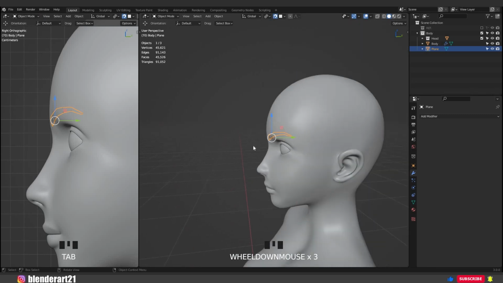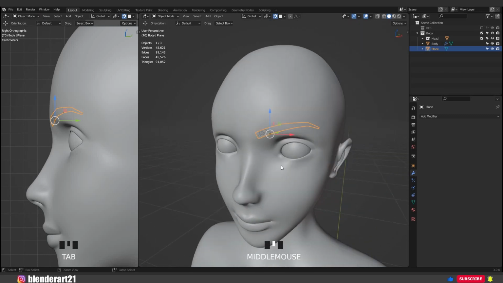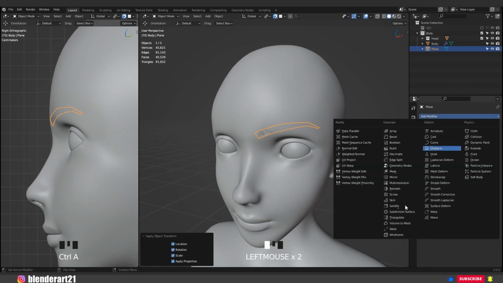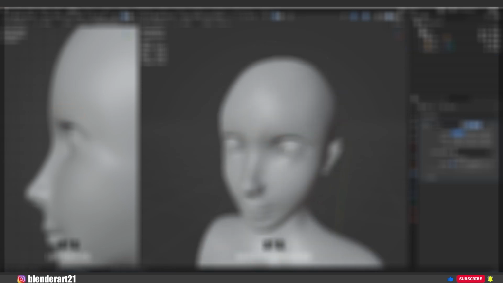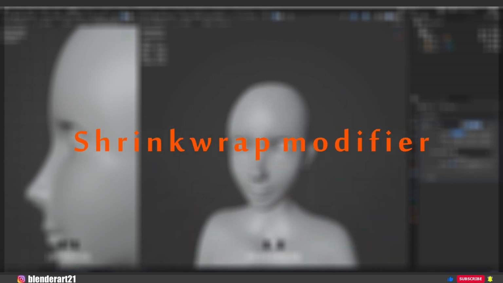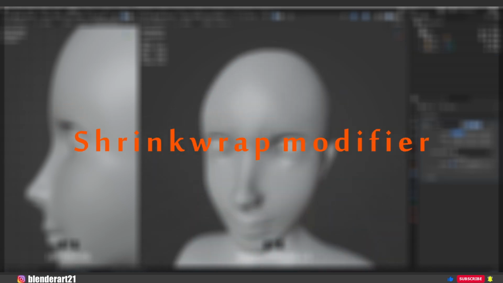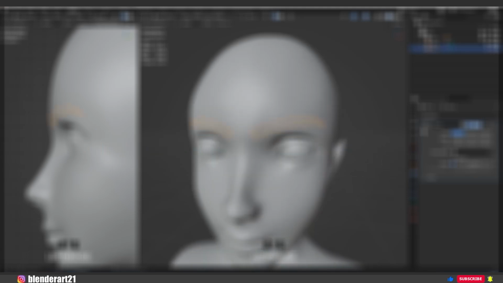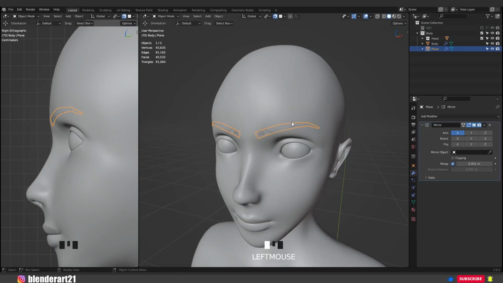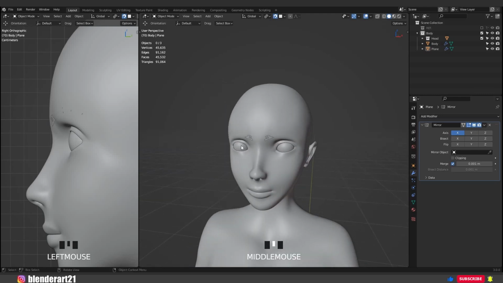When you are happy with the shape, hit Ctrl A, all transforms to add a mirror modifier. Go to modifiers, add modifier, mirror modifier. We can also add a shrink wrap modifier. At this point it's not necessary for now, but I think this is the most powerful modifier in Blender. Well, this modifier sticks the objects on the surface.